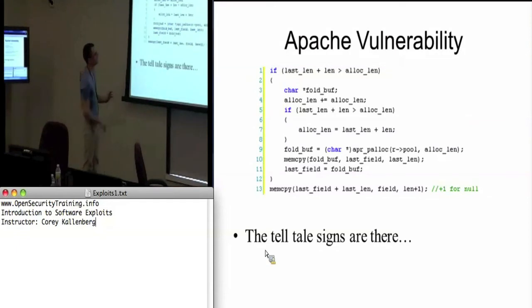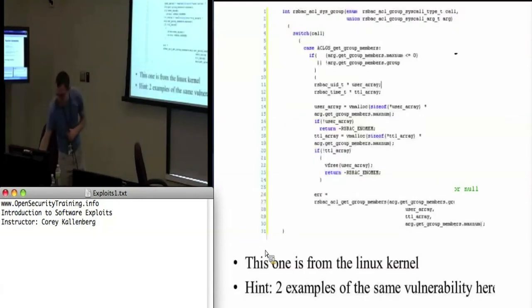I'm just trying to make sure you guys get a feel for looking at this source code: it's not always very obvious where the vulnerabilities are, right? If you look at this for a while, it's pretty hard to think about. Get some better ones.